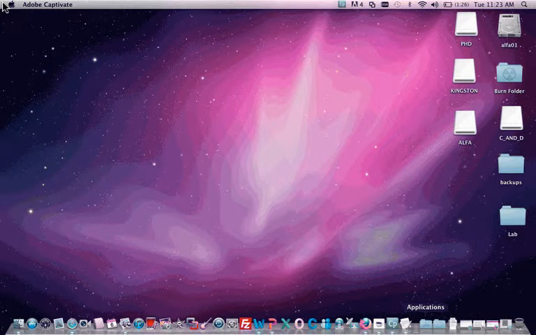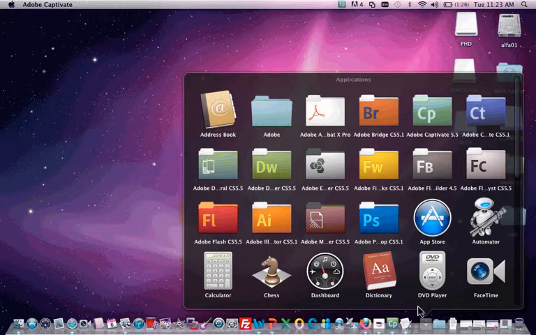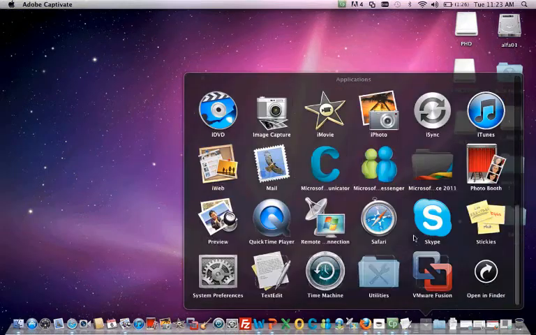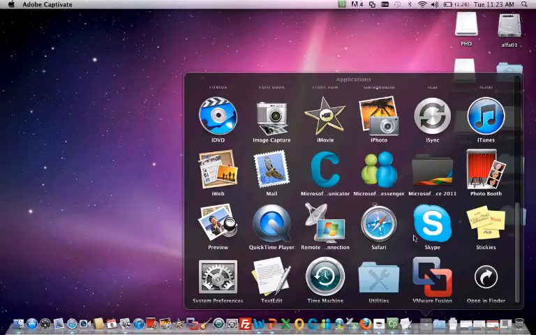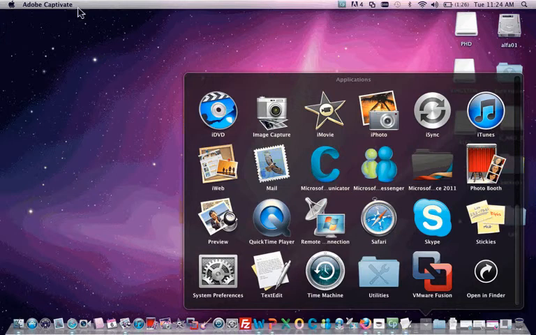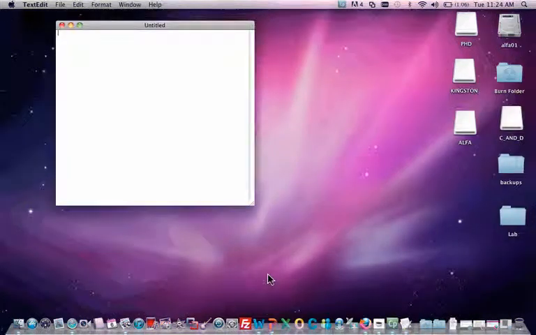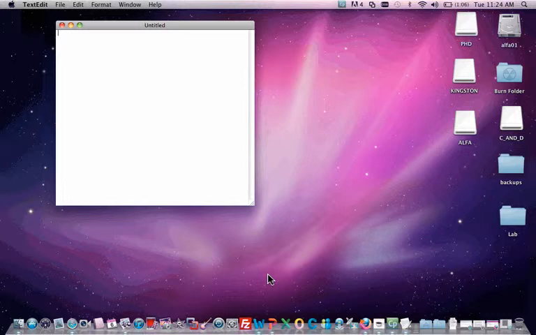Well, first you need to find TextEdit. If you go down here to the Applications folder, you can find TextEdit alphabetically over here. And that will bring up your TextEdit screen. And now, in the top left of your screen, you can see it says TextEdit.